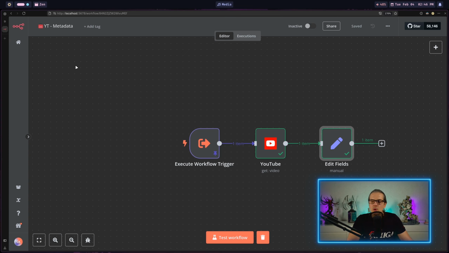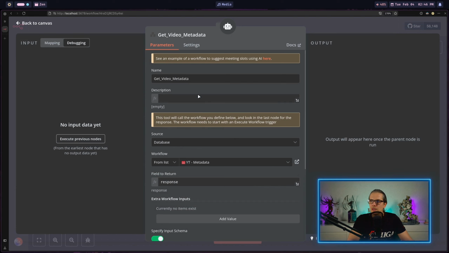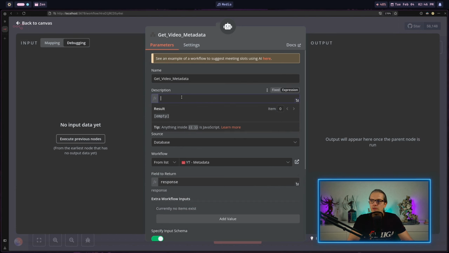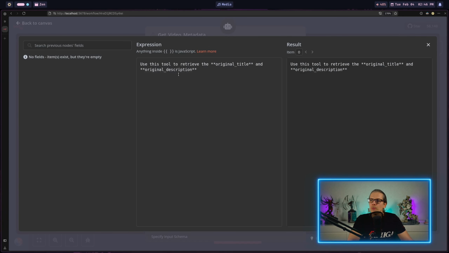And we can head back to our AI agent. And then we can just double click the Get Video Metadata tool here. And I will just add a simple description here. And the purpose of this description is to let the agent know what to use this tool for. In this case, this is very simple, but of course, if you got a more complicated tool, you will need a more complicated and better description because the agent needs to know what he can exactly do with the tool here.